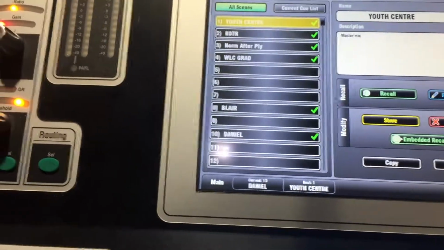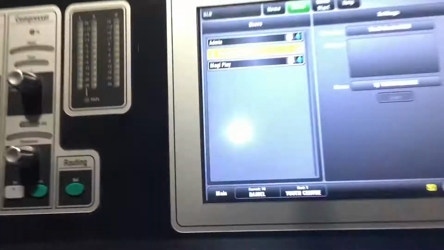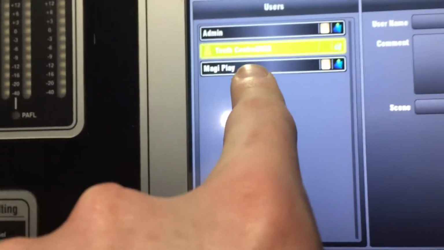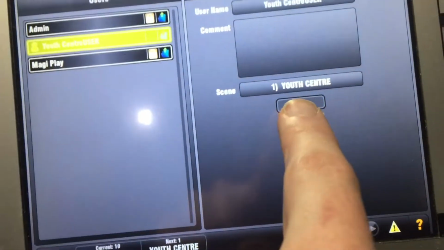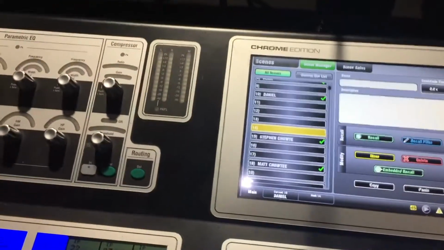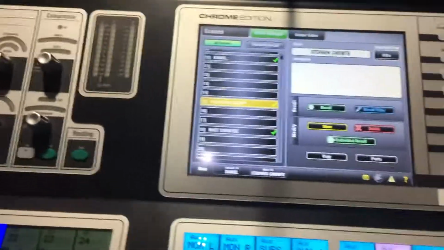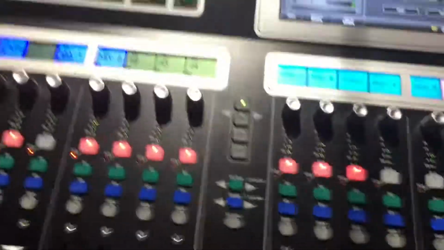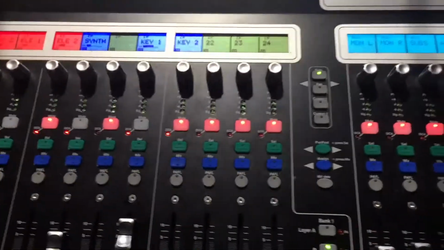It's important to know, though, when you are logging into the Allen & Heath GLD-80 at the beginning of the day, when you log into Youth Center user, even though you have your own scene, by default, it's going to pull up Youth Center. So as soon as you're done logging in, you hit Scene, you scroll to your name, and you hit Recall. A scene basically is like a save as.